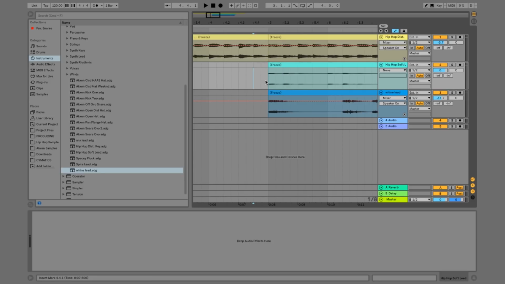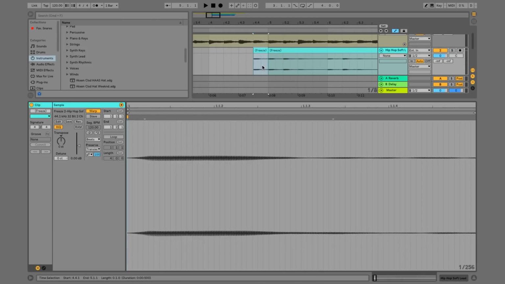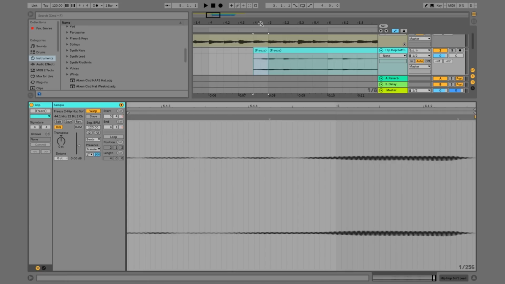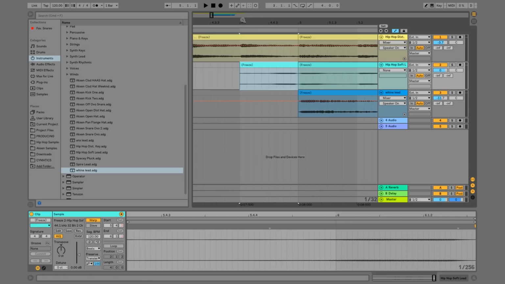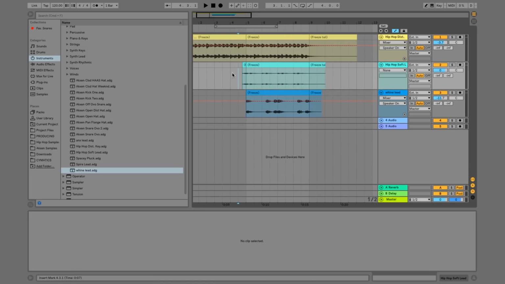So one thing you can do is copy the first note of this lead, the soft hip hop lead that we're going to have coming in, and paste it right here, right before you actually hear it. Double click on it and reverse it. So it kind of leads into it.